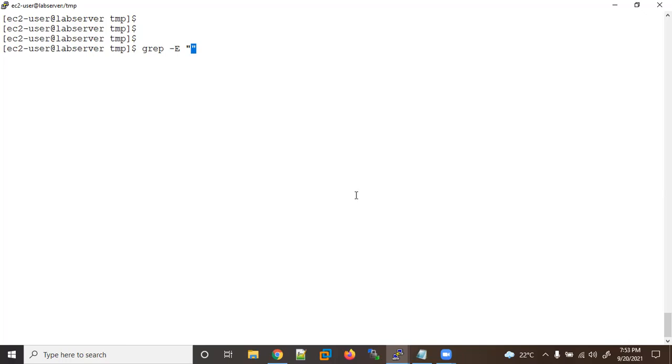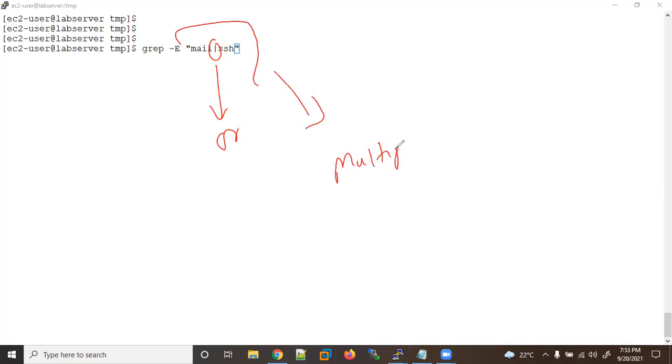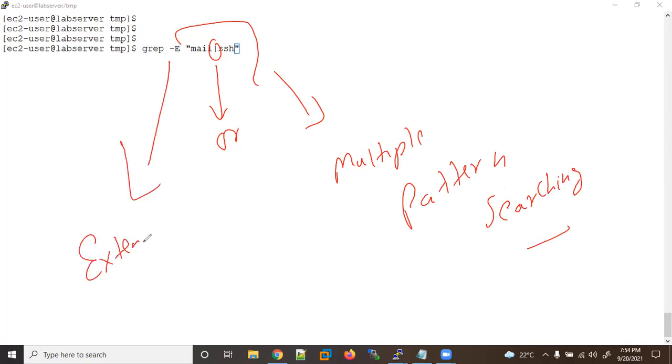And let's say I want to search for mail, and I want to search here for sh. Okay, so 2 words, separated by a pipe. Here it doesn't mean a manipulation, it means OR. So you are doing multiple pattern searching. In multiple pattern searching, E is used for extended regex.